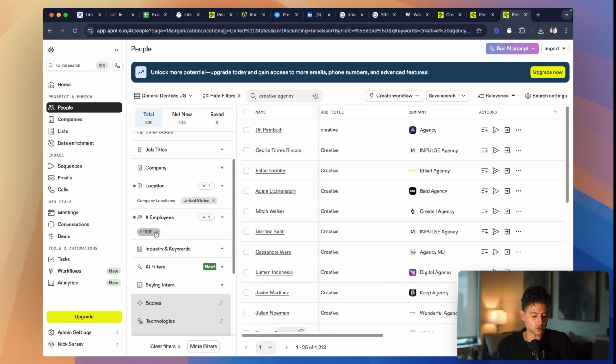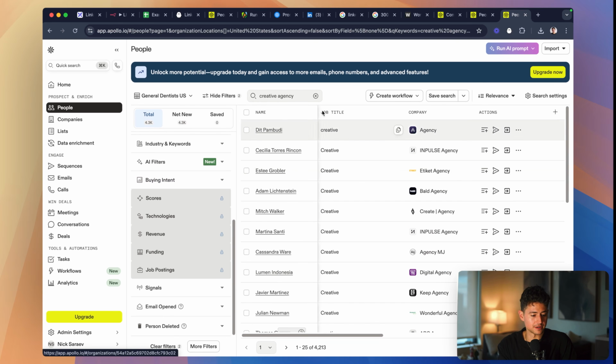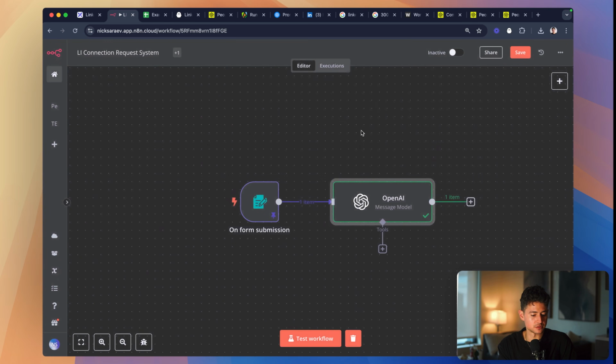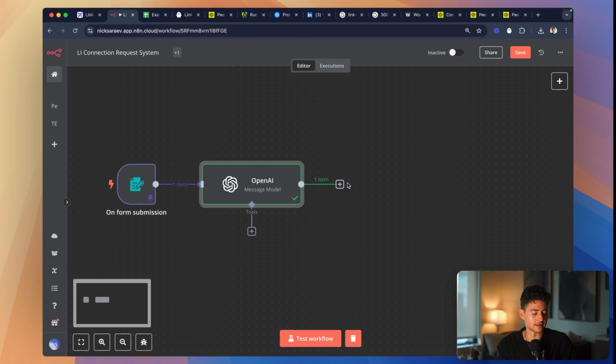Okay, this search correctly had the 1 to 1,000, correctly had the United States, correctly had the term creative agency. Looks good to me, man. Cool. So we now have a system where you just put in a search term for what you want, and it'll come out with an Apollo search URL. That's sick.